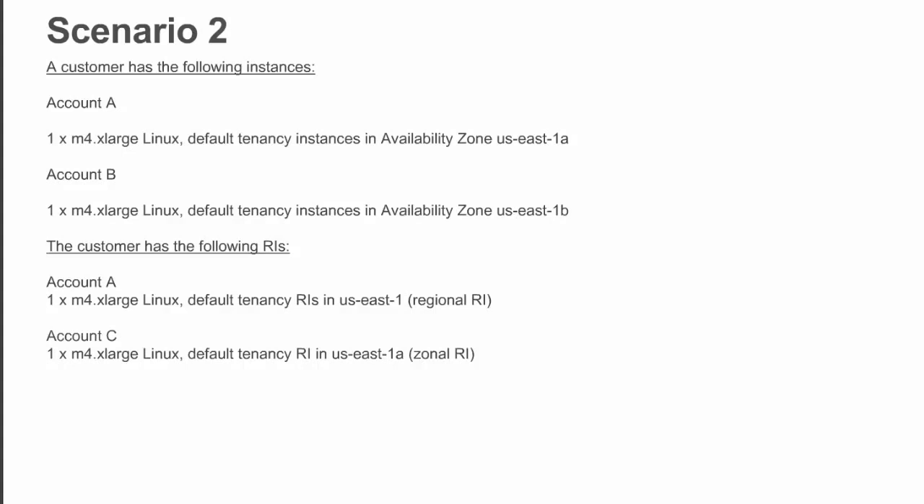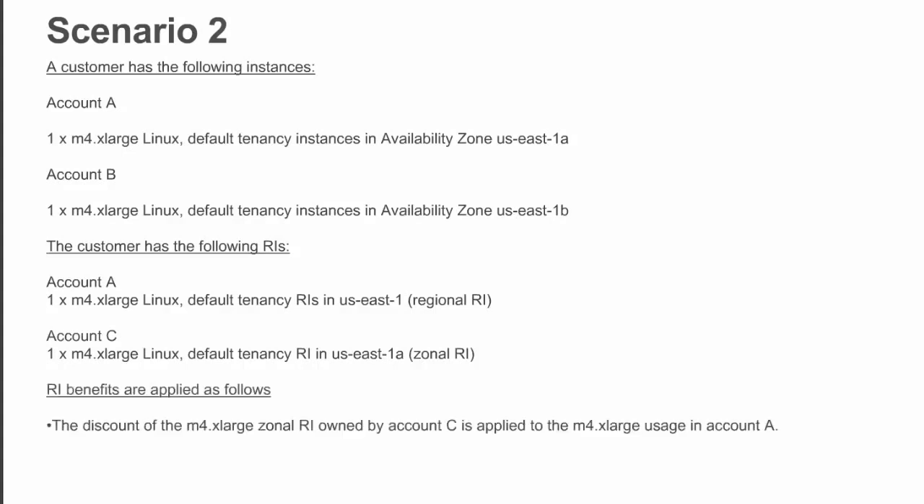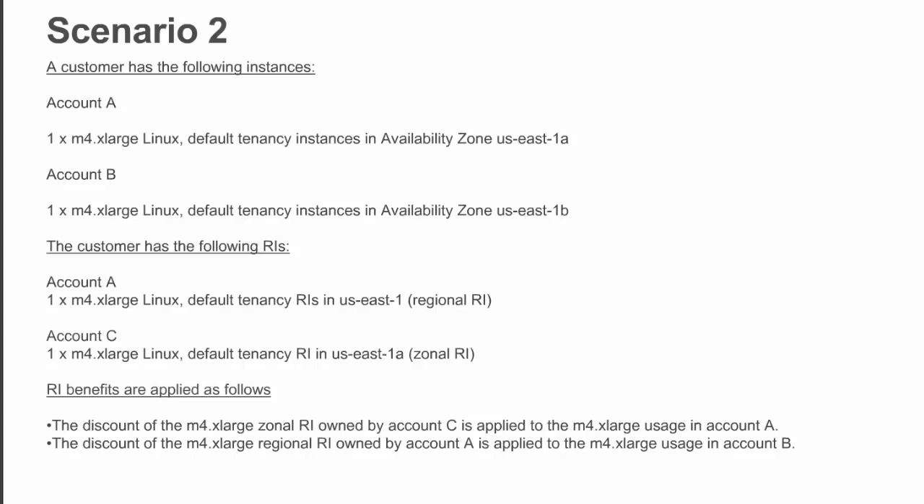Now, how will the RIs get applied? Since zonal RIs are applied before regional RIs, the zonal RI owned by account C is applied to the M4 extra large usage in account A. And then the discount provided by the regional RI owned by account A is applied to the usage in account B. This is done so as to reduce your overall AWS bill.